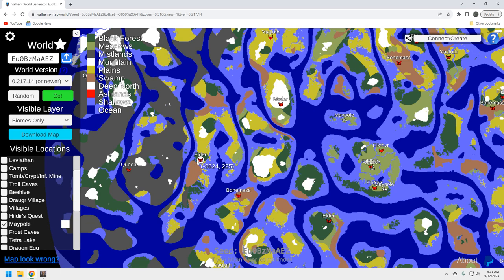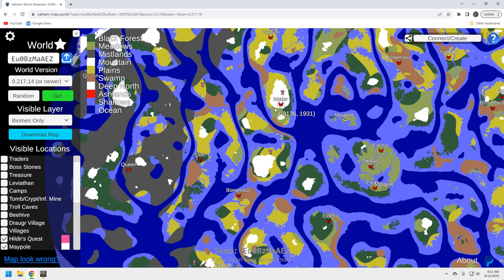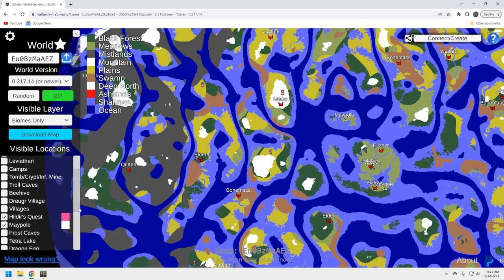The fact that we've got that Hildur's quest right there, though, let's get that real quick. That makes it even better. So we've got a really good elder location. We've got a really, really good exceptional motor location. But that elder, you know, we've also got a trader over here as well. So I think the elder, the motor, and the bone mass are pretty solid.